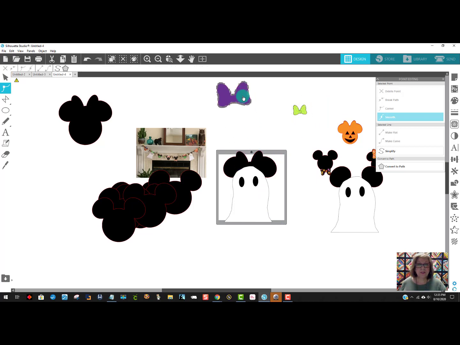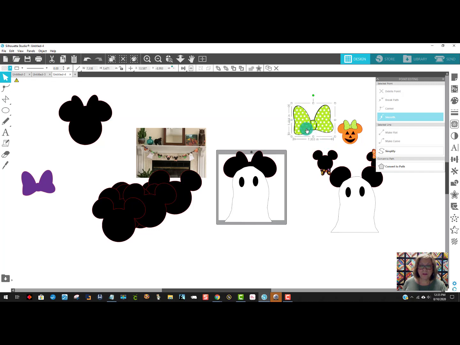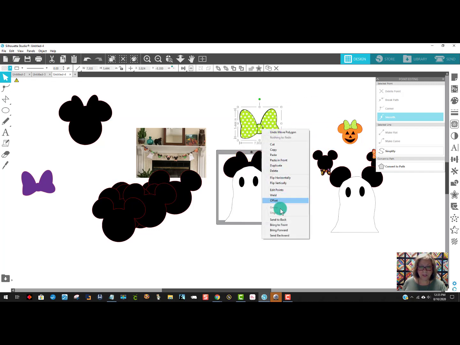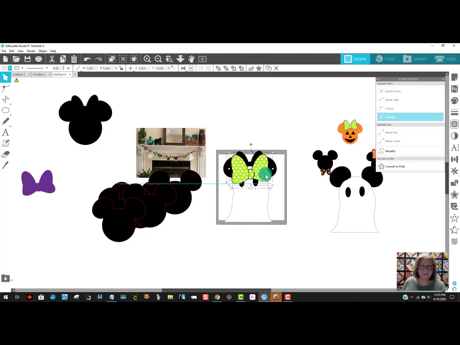Okay, let's get rid of this one and duplicate this one, but Alt and duplicate. And then I can just make this one larger so it'll fit on this right now. Bring it to the front. A little too big. There we go, just like that. And then that bow would be a print and cut. This one is.